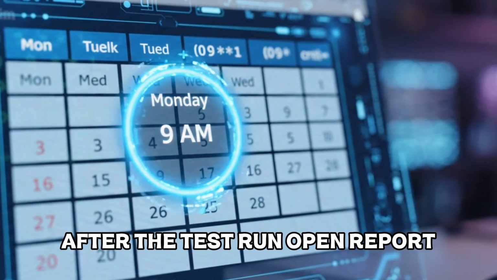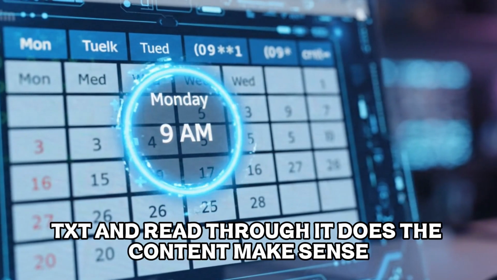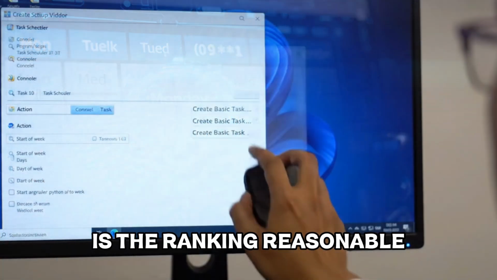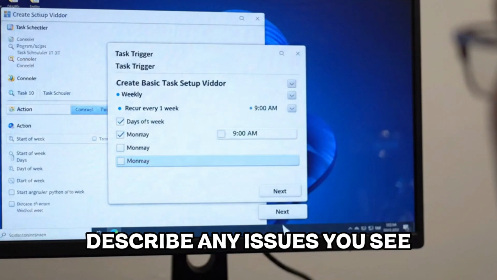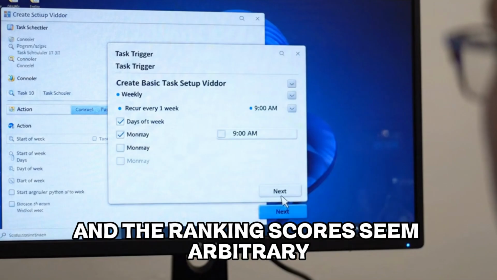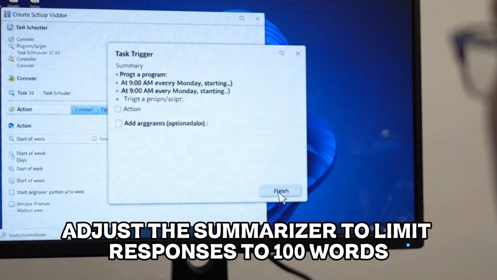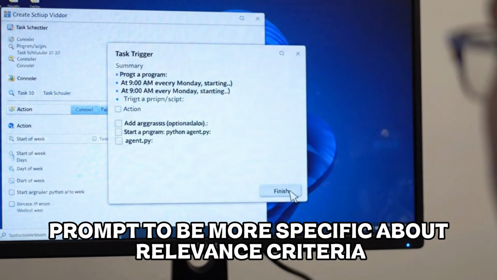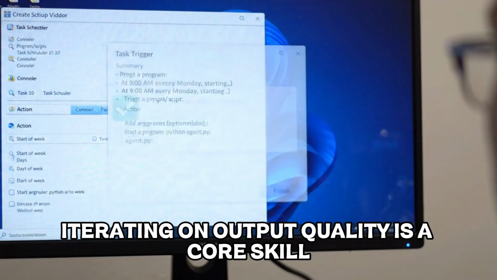After the test run, open report.txt and read through it. Does the content make sense? Are the summaries relevant to the query? Is the ranking reasonable? Rate the output honestly. In Composer, describe any issues you see: the summaries are too long, and the ranking scores seem arbitrary. Please adjust the summarizer to limit responses to 100 words and improve the ranking prompt to be more specific about relevance criteria. Iterating on output quality is a core skill.